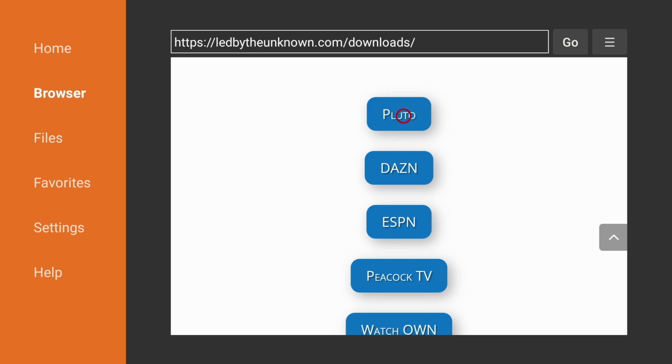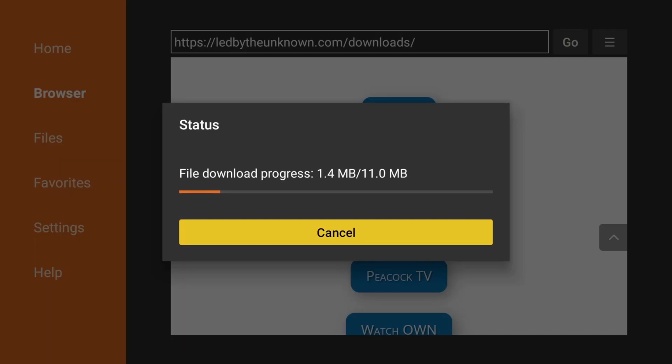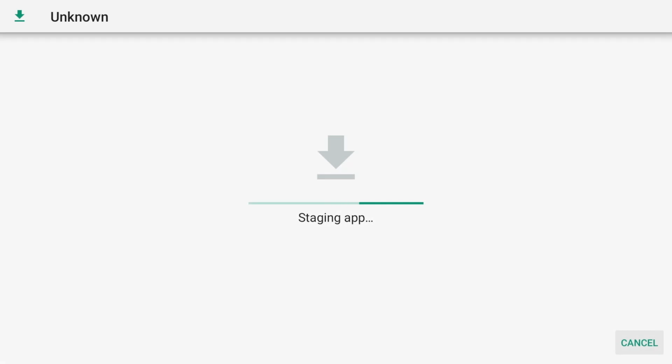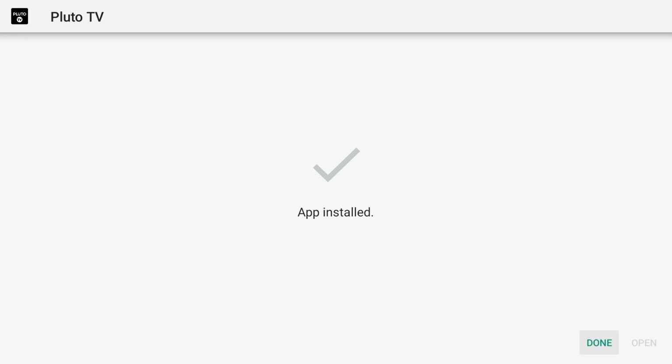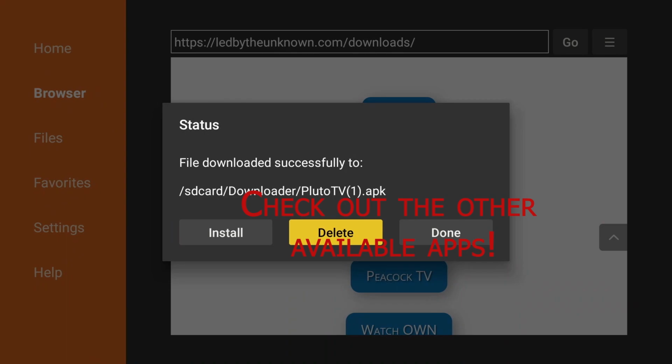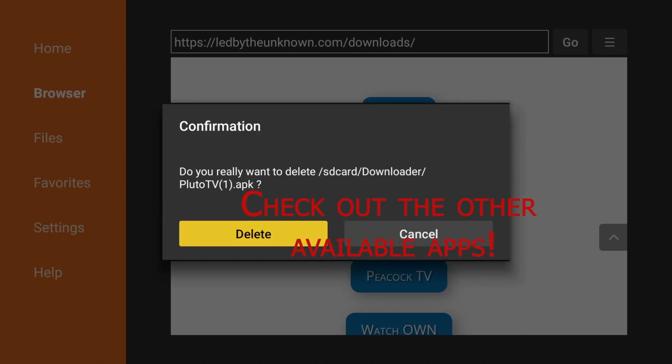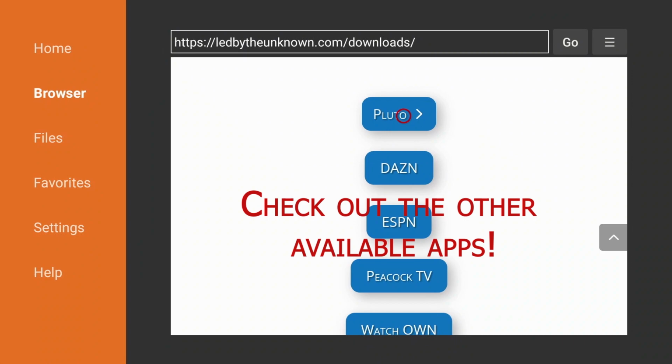So let's try here under the movies, TV shows. We can try an application called Pluto TV. This is a free app for free movies and TV shows. Some live TV at that also. And don't forget, check out the other ones that are available. It's going to come down to let us install. Once Pluto TV is installed, we click Done. And then we can delete the APK file because we no longer need it that we downloaded from the web page.